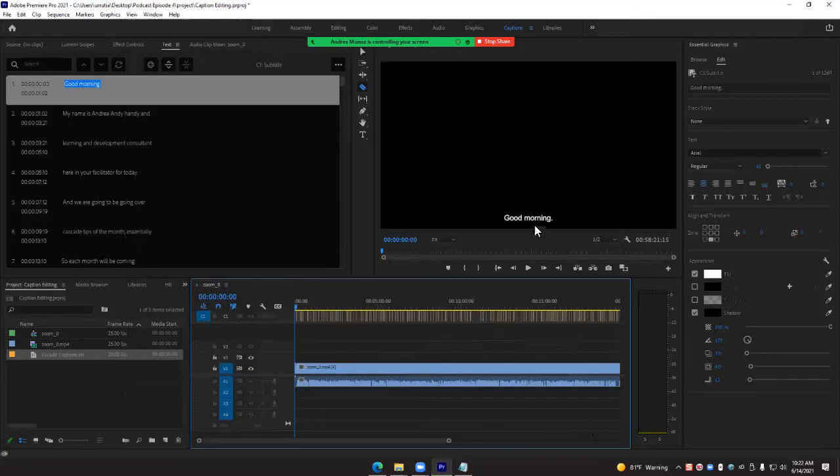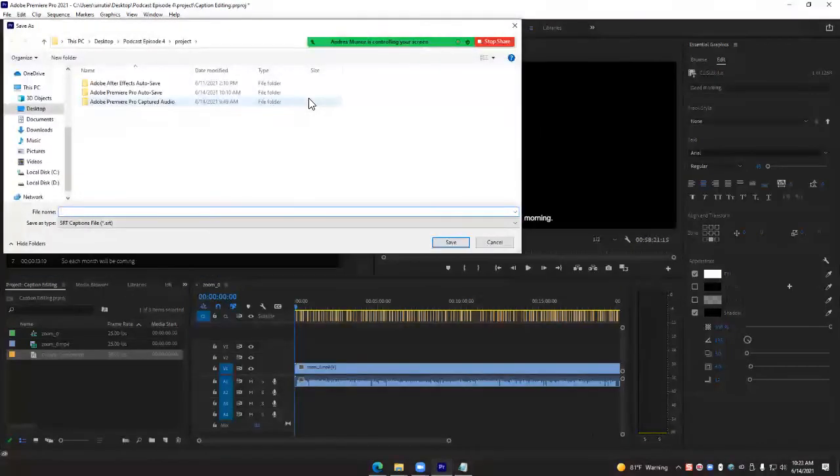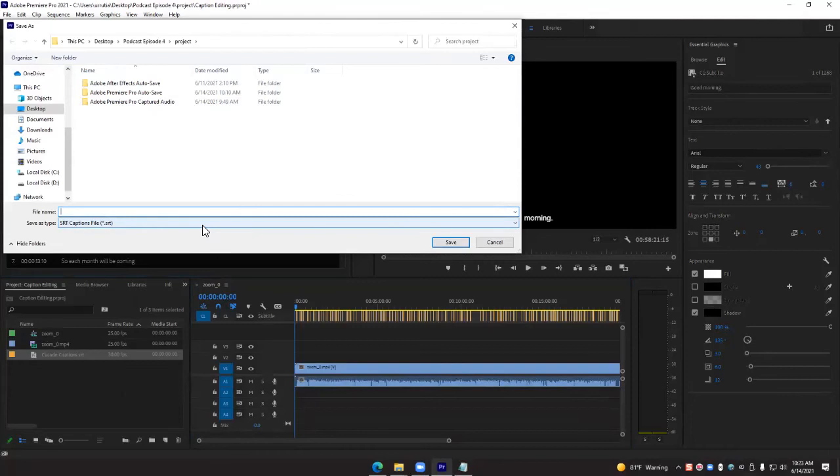And so another option you can do is if you just want to export captions and you don't want there to be a video, you can go to these three ellipses here, and then click on export to SRT file, and then you could just save it on your desktop or wherever you want. So like I said, this is just if you just want the captions. If you have your video separate and it's already ready and edited, you can just save the captions by themselves, just so it's easier that way.